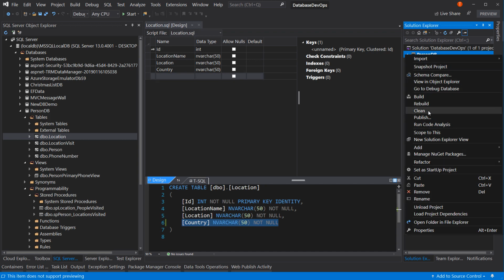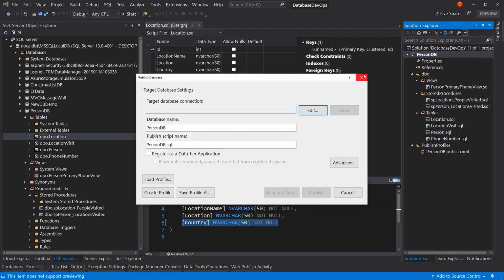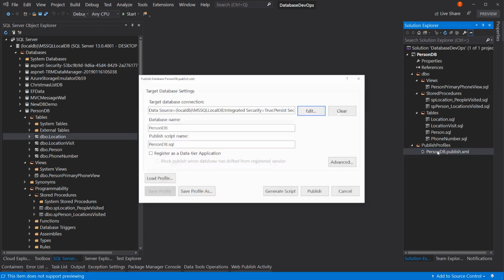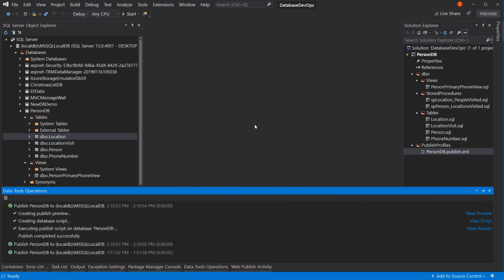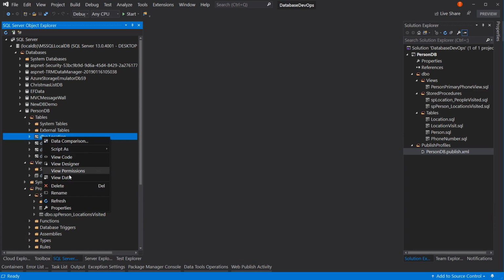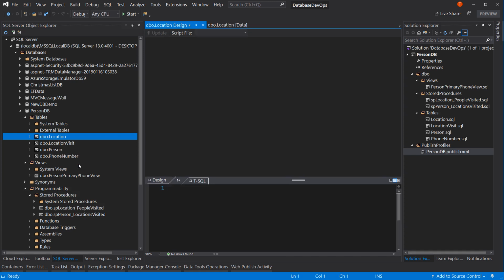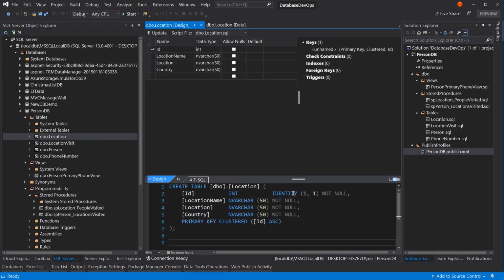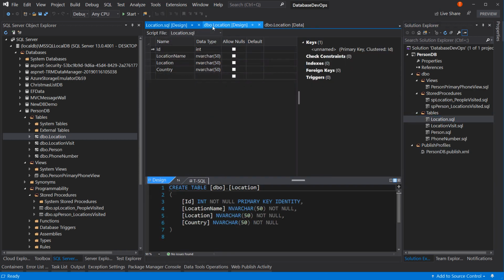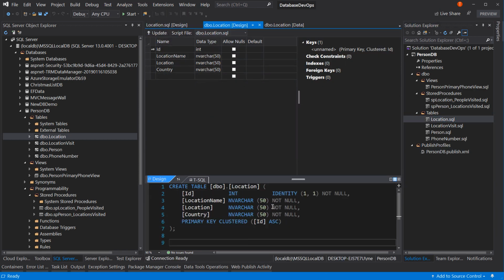And now I can say publish again. Whoops, not right click publish. Double click on this and say publish. Now it's published. If we right click and say view data, we can see the data, but also if we look at the designer for this, we'll see that it is not null for the country. Notice this designer looks exactly like the designer that we would create if we double-clicked on location. It's just that this designer right here is actually for the actual database table, not our script.